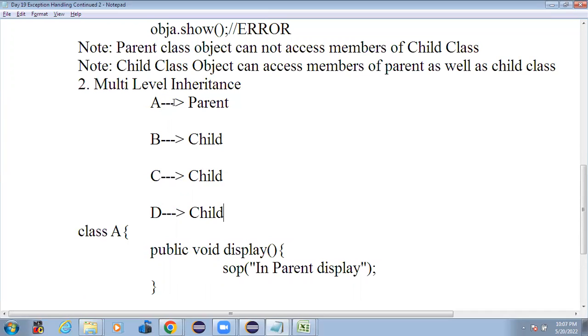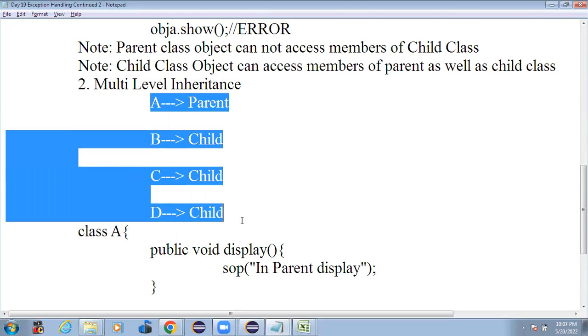Properties of A will get inherited to B. Through B they will get inherited to C, and through C they will get inherited to D. That means by using an object of the D class, I can access the members of C, members of B, as well as the members of A. And there is no restriction on the level, first level, second level, third level, like that. Such a kind of inheritance is called multi-level inheritance.